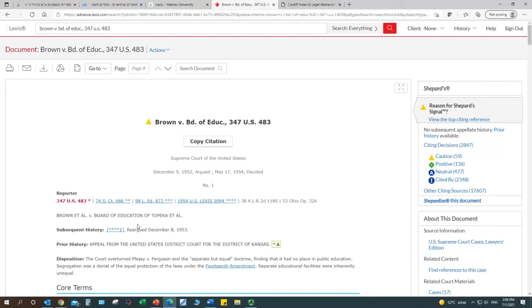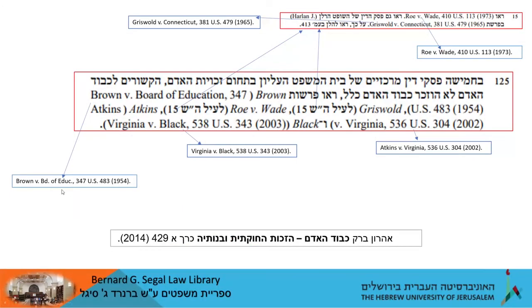Now, how do you cite this case? According to the Bluebook, a United States citation is the name of the case, comma, the volume, U.S., the first page of the case, and in parentheses the year, and a period at the end. But you do have to abbreviate, which was not done in this reference.